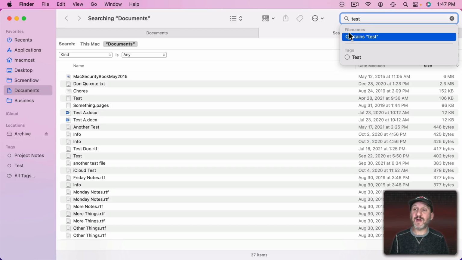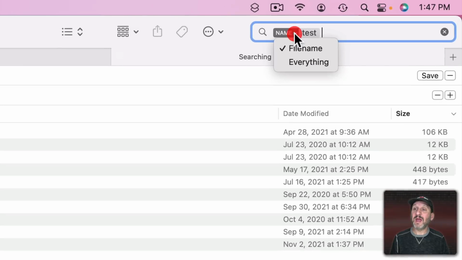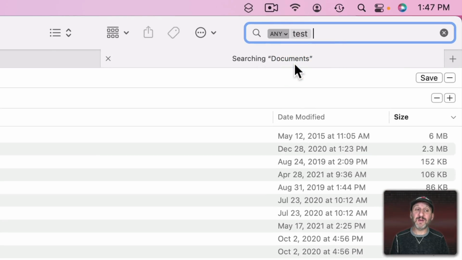Instead, if I go down here to File Names Contains Test, you'll see it changes here to say Name, and I'm searching just for the name. So all of the results here have that in the name. I can click here and then change that to Everything to search for Name and the contents.